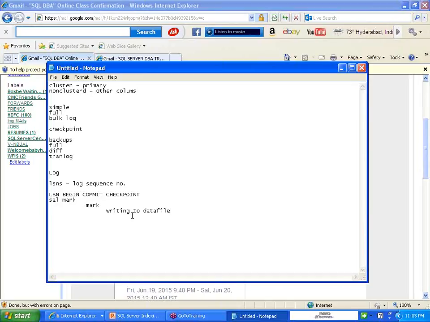I have a question. Whenever I commit a transaction and the transaction is completed, how do I know that it is checkpointed or written to the data file? How can I confirm it? Yes, you can confirm it using one method. It's very simple.